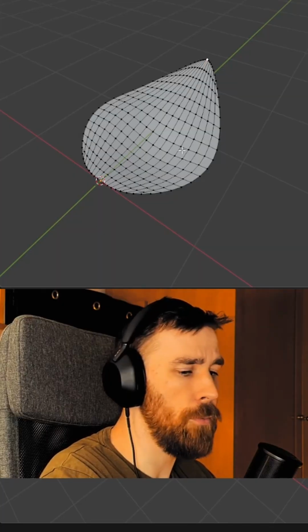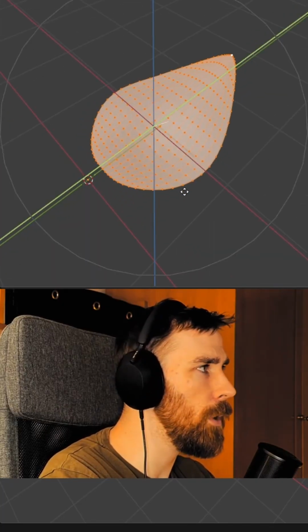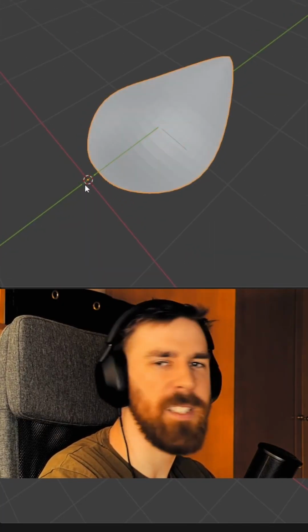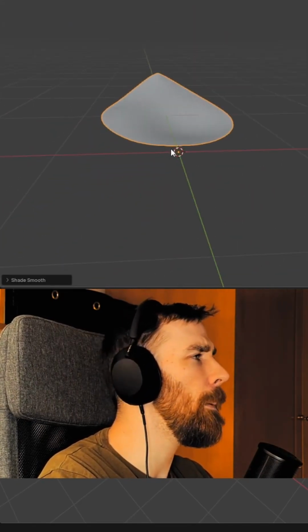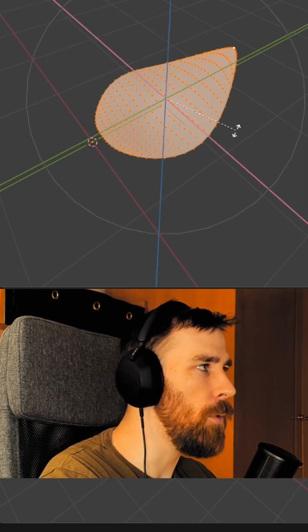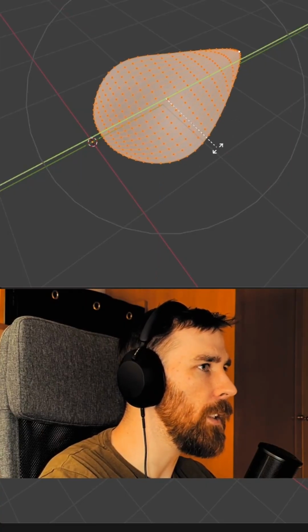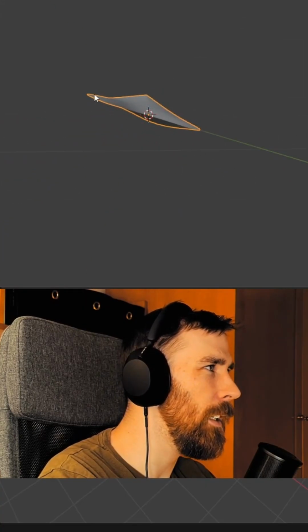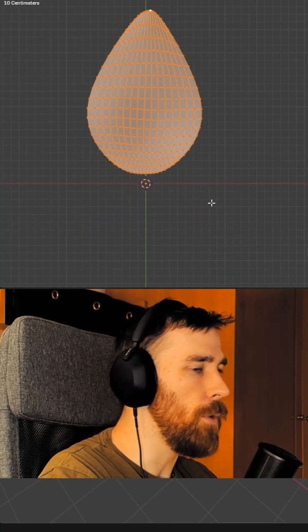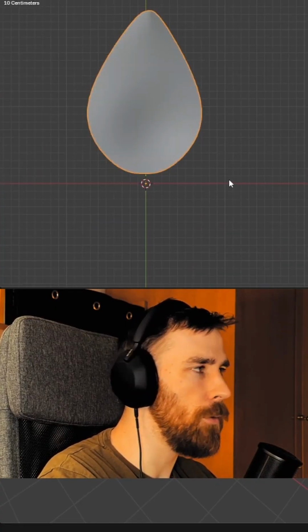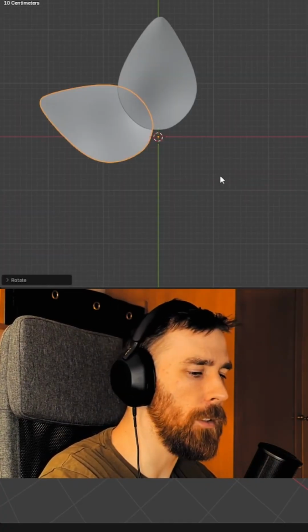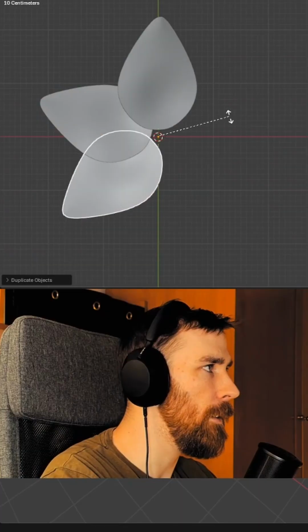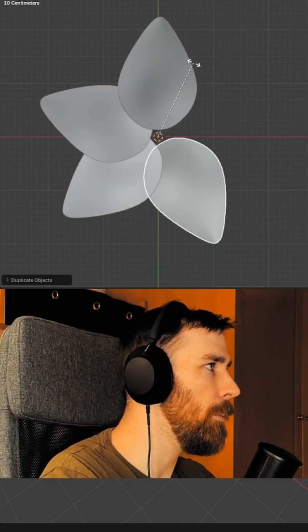We're gonna also press A in edit mode and offset it a little from the center. We're gonna press shade smooth by right clicking. When you offset it, you also have to rotate it a little bit along its axis. So it's a little bit like this, okay? Now you're gonna go to object mode. We're gonna press Shift D. We duplicated that, and we're gonna create 5 petals, for example.